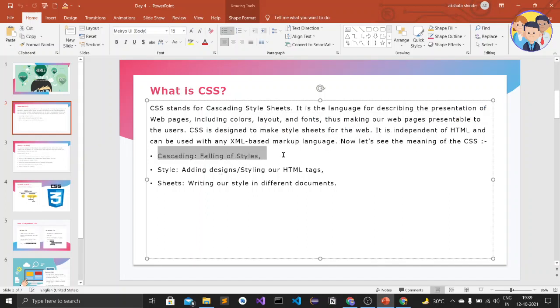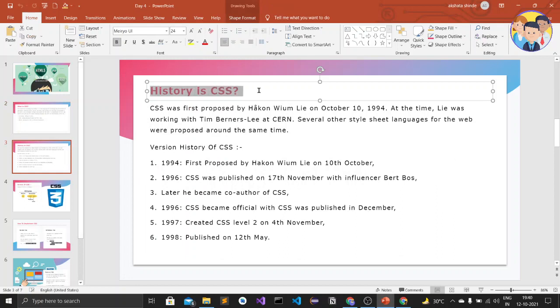So let's see the meaning of CSS. Cascading means falling of styles, style means adding design or styling our HTML tags, and sheets means writing our styles in a different document. So here the meaning of CSS is that we are styling our HTML tags and elements in a particular document. And this falling of styles is also similar to adding designs or styles. So that is about this slide, and the third slide is about the history of CSS.